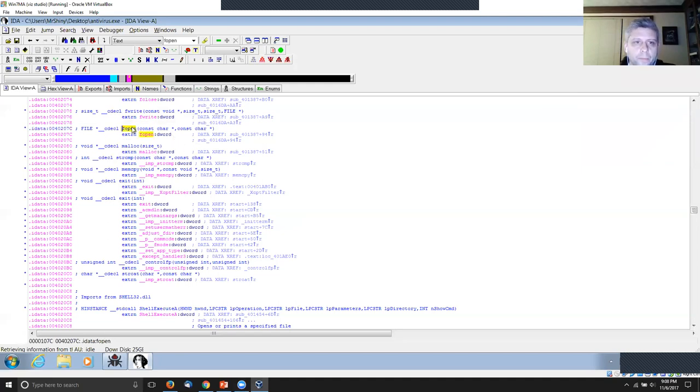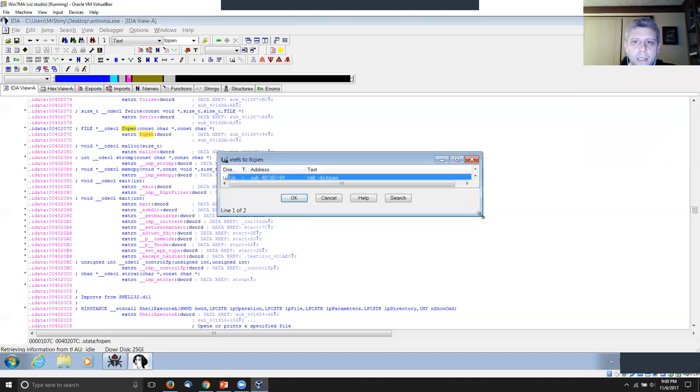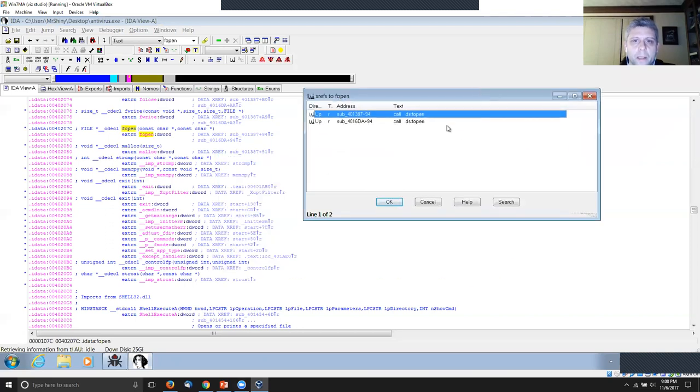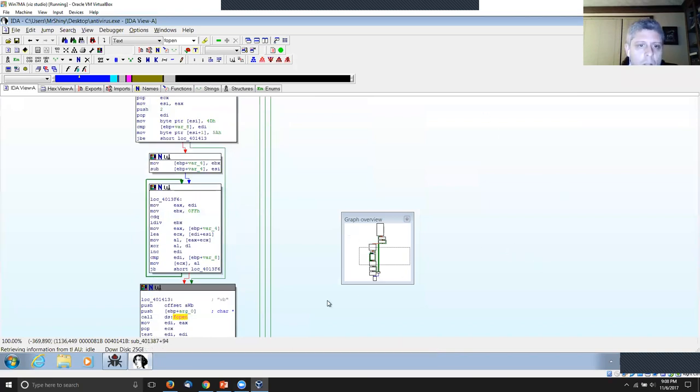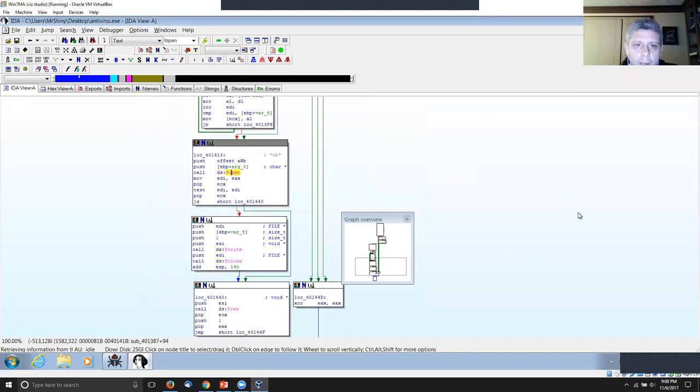I'm going to select it, press X, and see everywhere that it's called. And it's only called in two different places within the program, which is good. So that means that we don't have to go through a lot of different places. So let's just start with the first one. So here we have fopen, and we can see that it's opening it up with the permissions of write and binary. So we know that it's writing to a file.